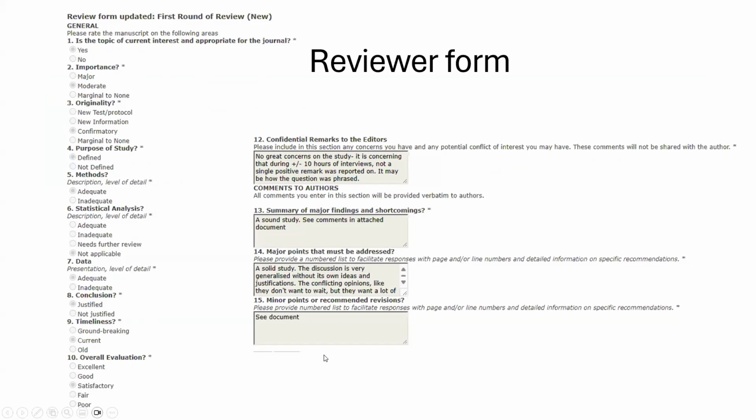And then there are sections here where it's very nice. The confidential remarks to the editor are often very helpful. This is where you can be very honest, because the author will not see this. This one says, no great concerns on the study, but it is concerning that during the plus or minus 10 hours of interviews, not a single positive remark was reported on. And then here you can summarize the major things that you want to be addressed and the minor things that you want to be addressed. So I think the structured form is quite valuable, and this gets copied and pasted into the email back to the author.